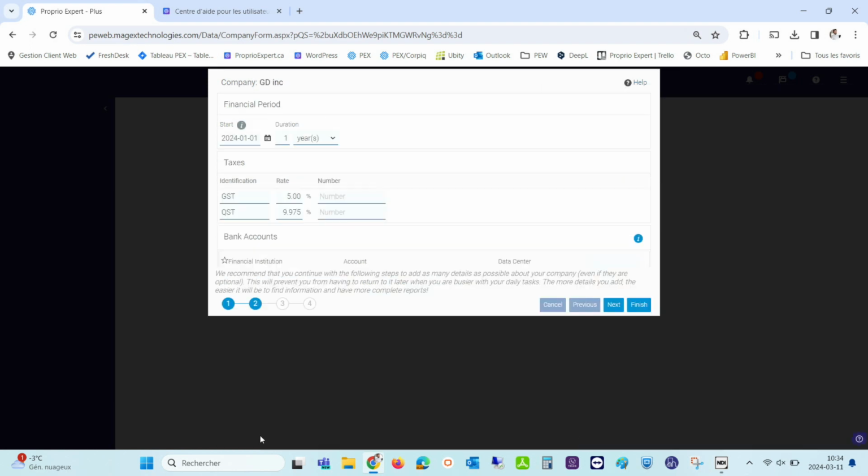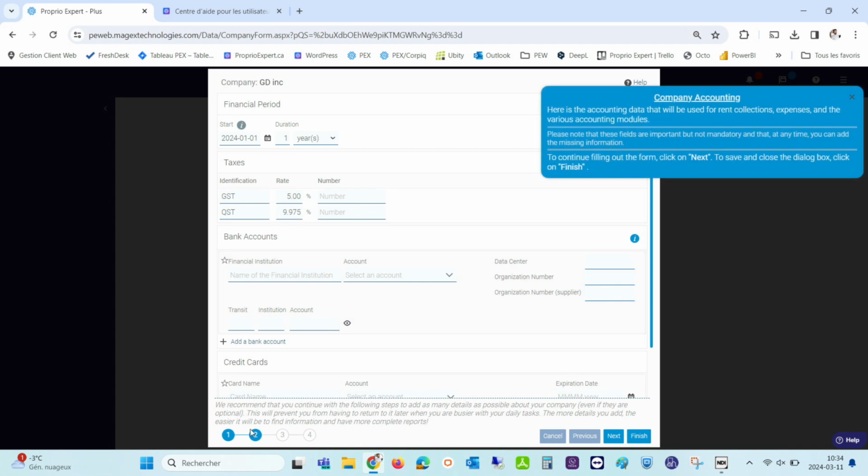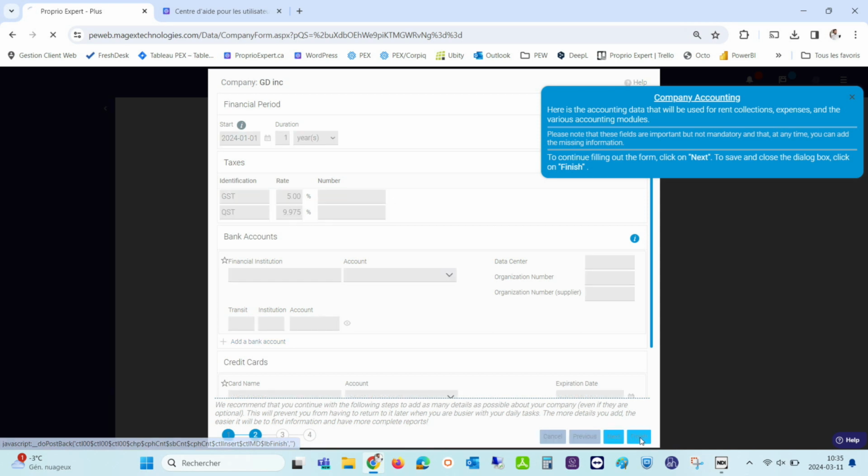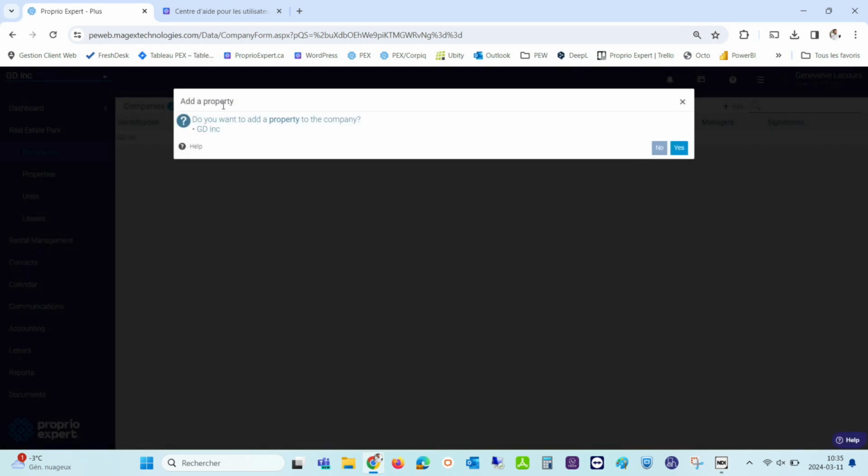There you go. On the second page, we will talk about the financial period and also the banking account in the formations of accounting. So for this part, I will just click finish and we will see what the system will offer me. The system will actually ask me to add a property. So you can click yes to create the first property of the company.